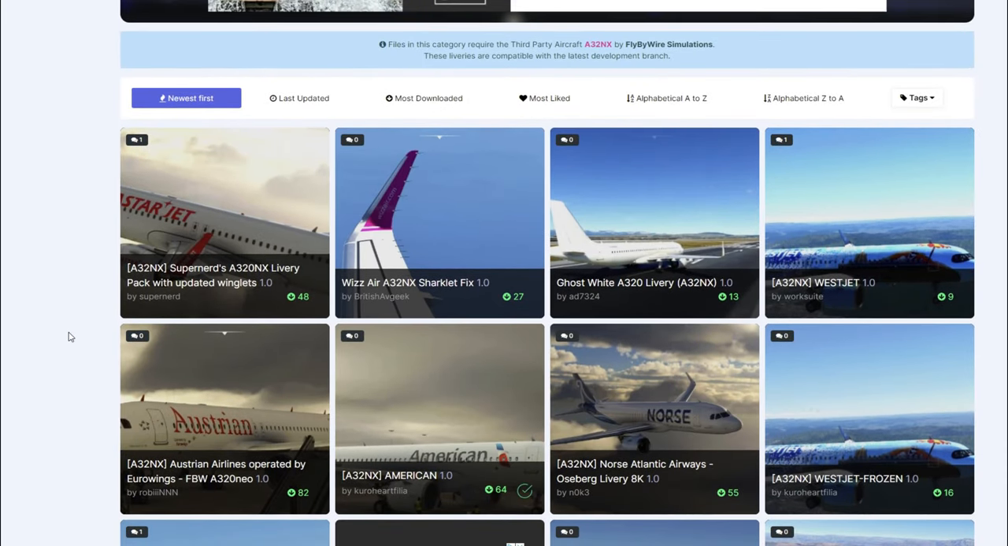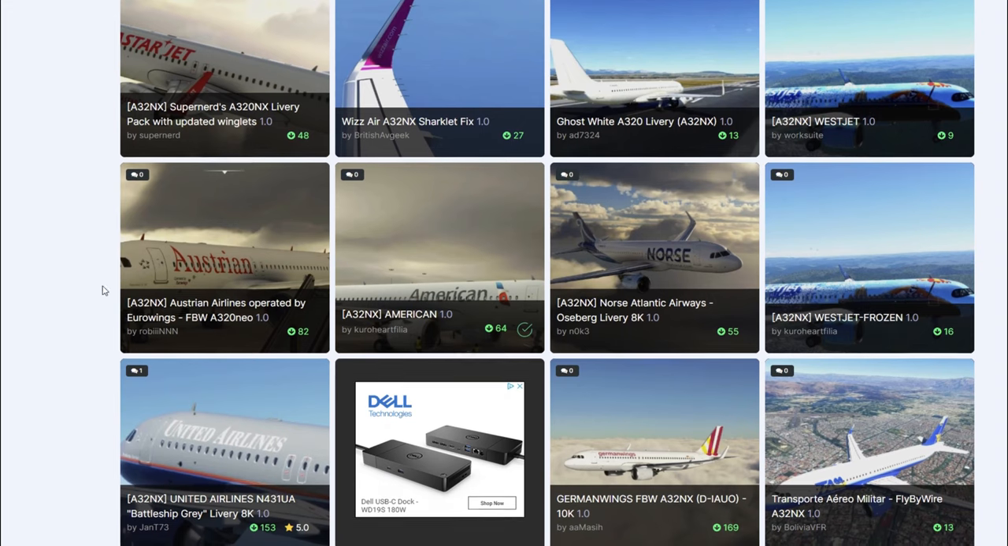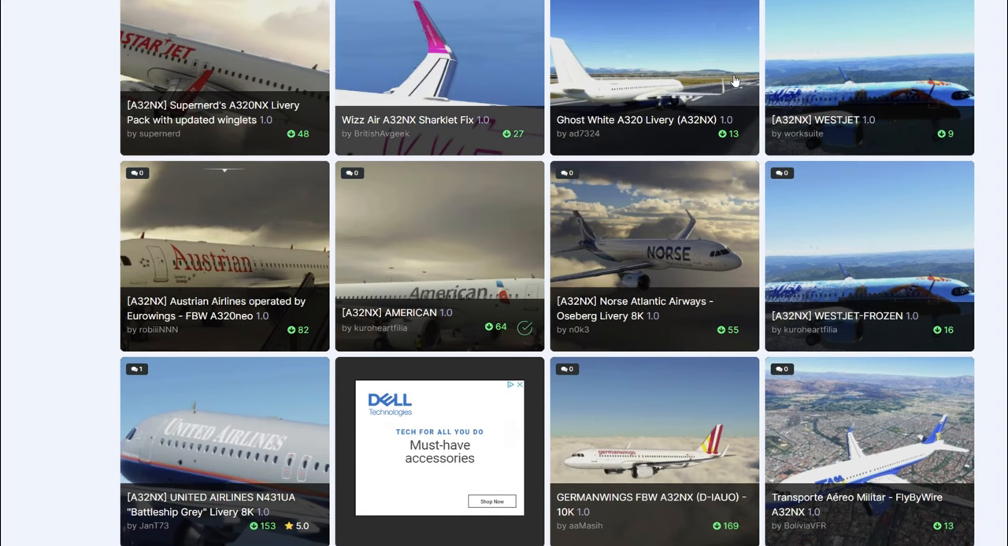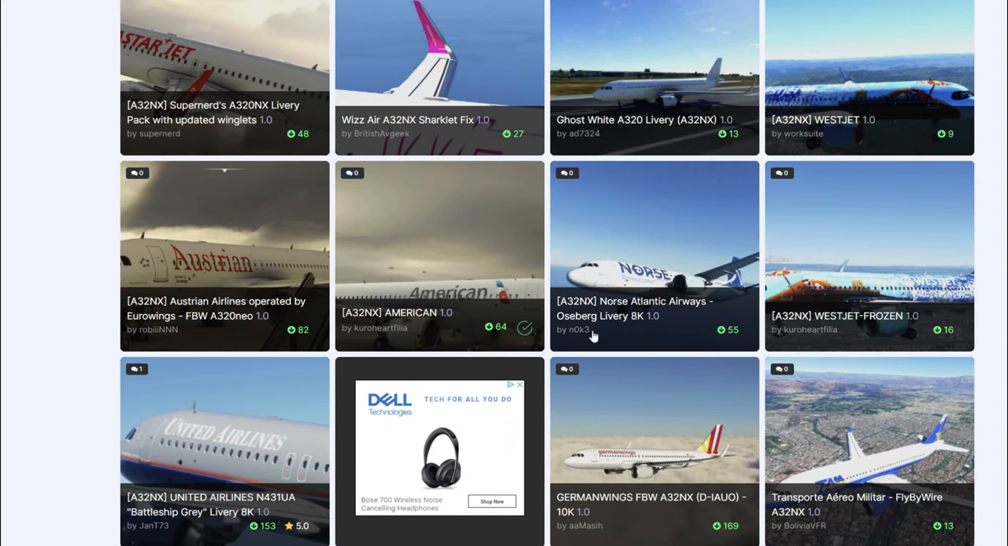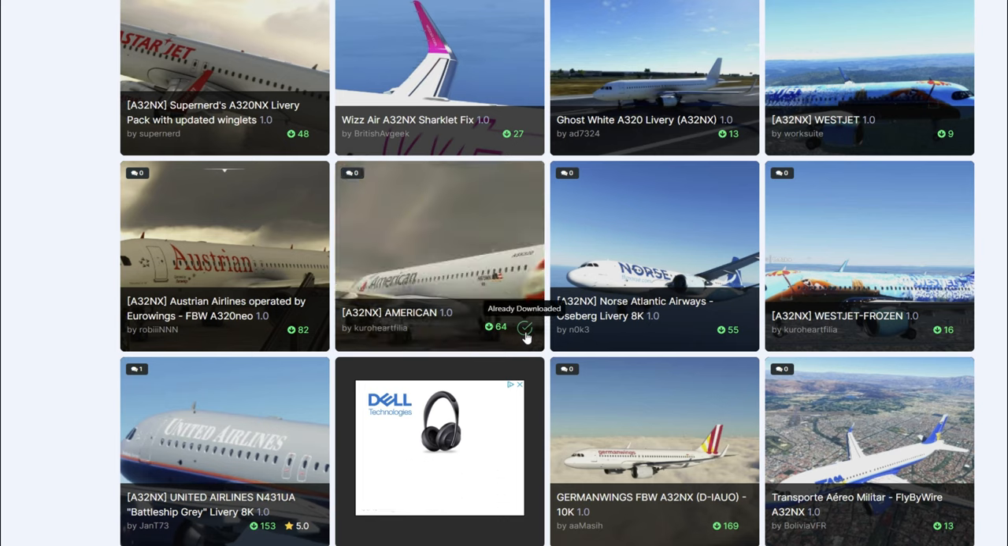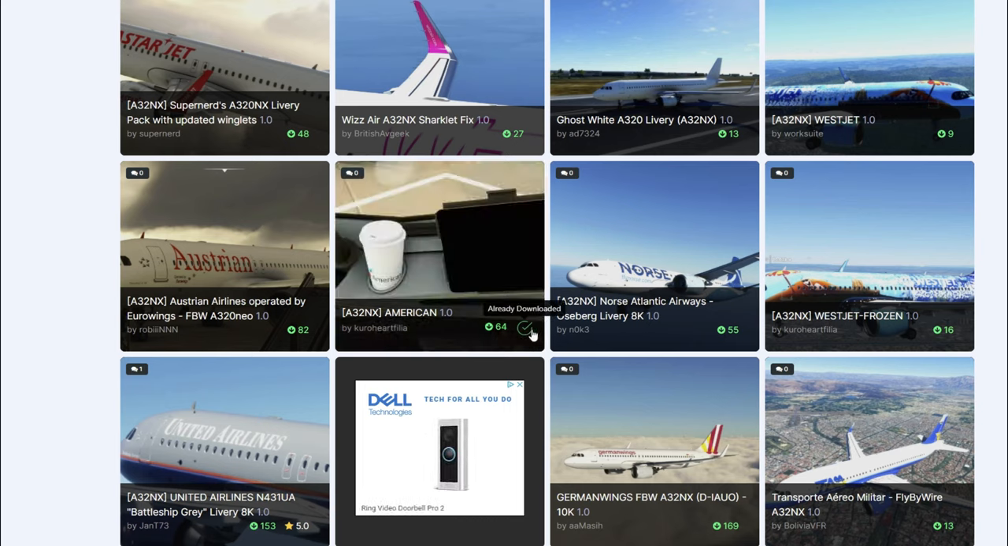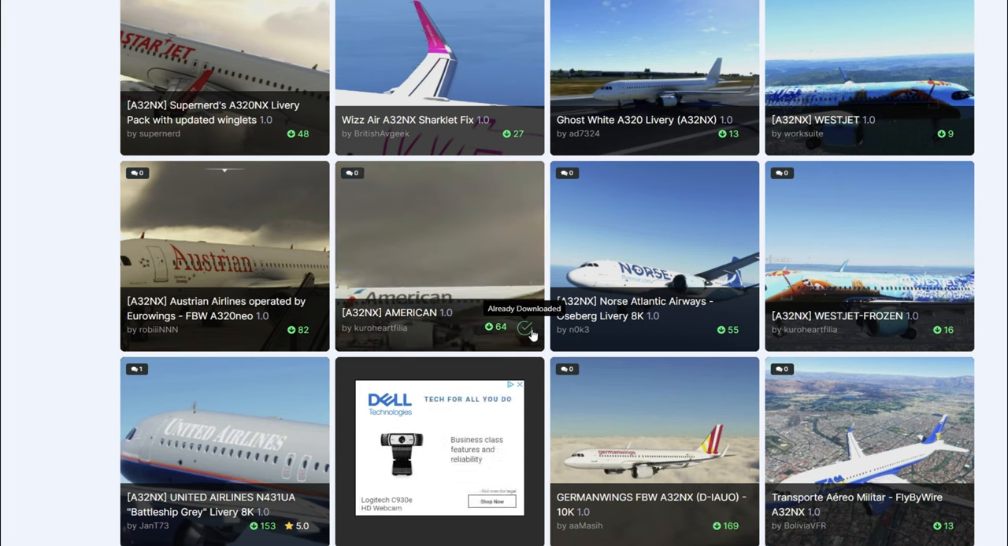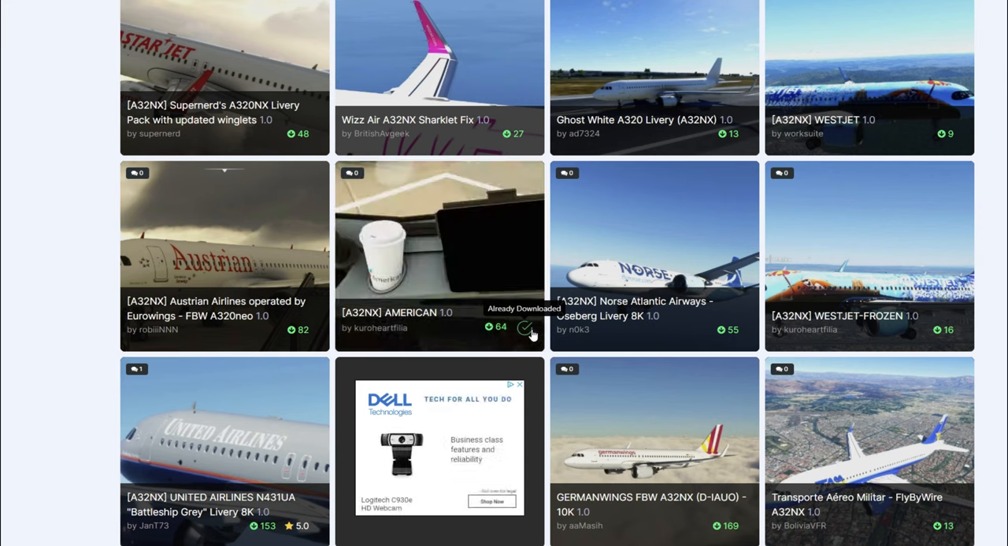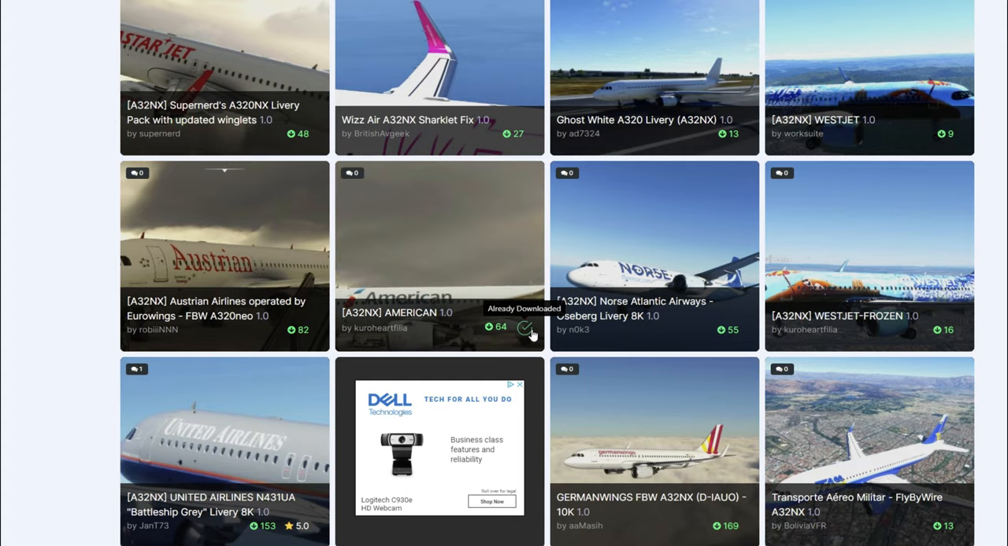Now, as we're going down here on the A32NX mods, one of the things you're going to notice is that little check mark again. That is a great indication that you have already downloaded that. And if you want to use it, just go to your computer and pull it right up.